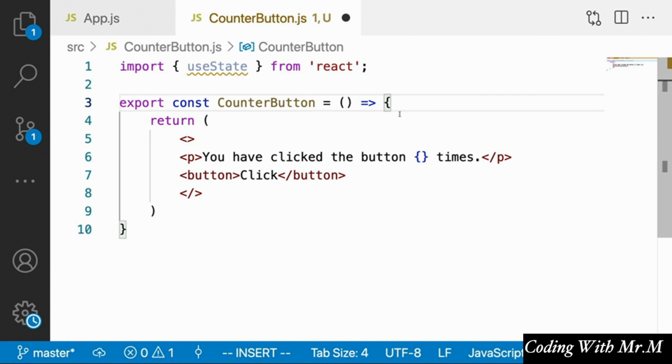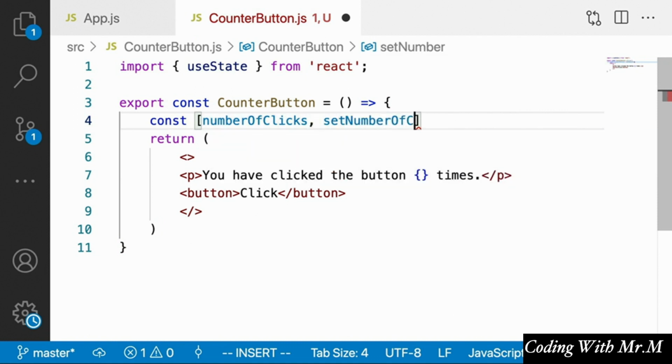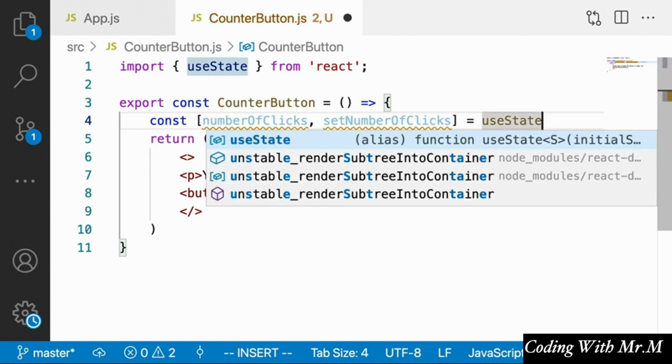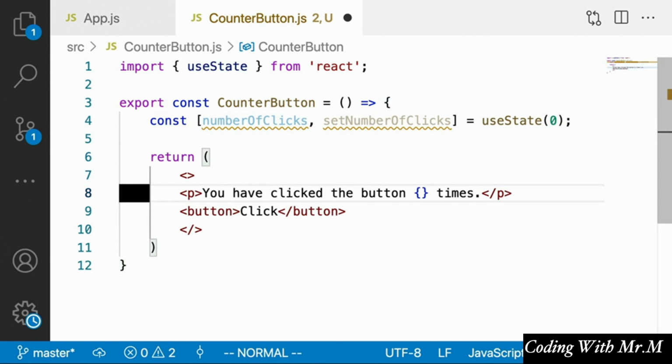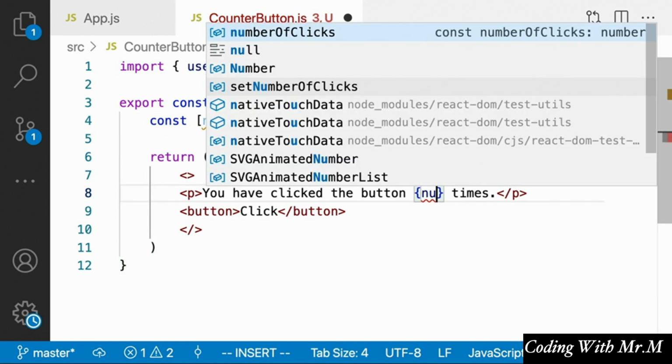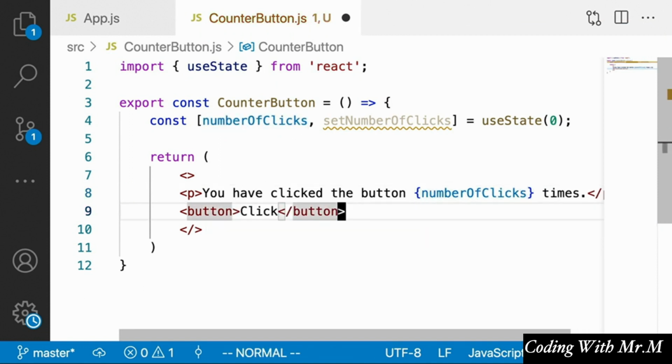Okay, so let's wrap both these elements in a fragment. And let's define our state now. Okay, so again, most of you are probably familiar with what this looks like. We're going to say const, and we'll call our state numberOfClicks, and we'll say setNumberOfClicks equals useState, and the initial value of this state is going to be 0. So all we have to do now is pass this numberOfClicks state variable inside of here, we're going to say numberOfClicks times.